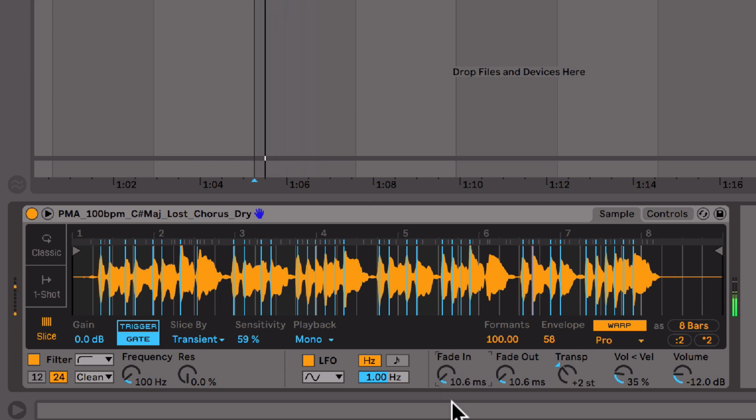So that sounds better to me. It's subtle, but definitely better. Now as for the fade out, it's fine just where it is. I'm not really hearing any problems with the end of the slices. So that's how you can use fade in to smooth out the attacks on your slices.